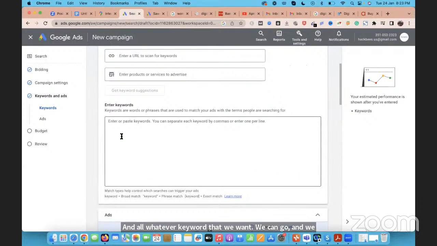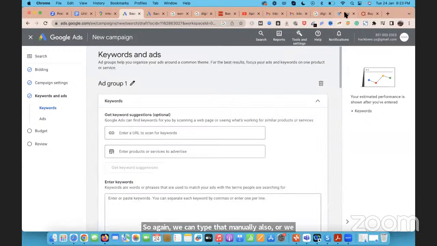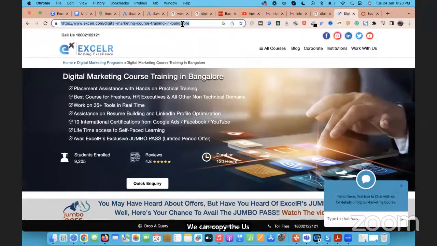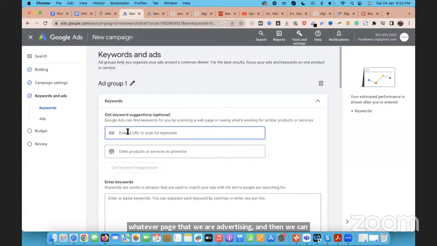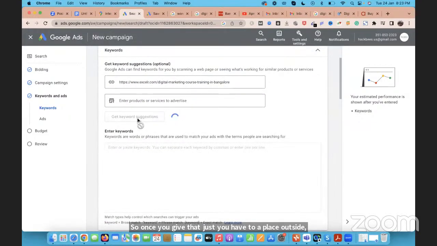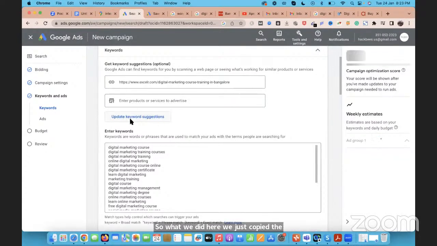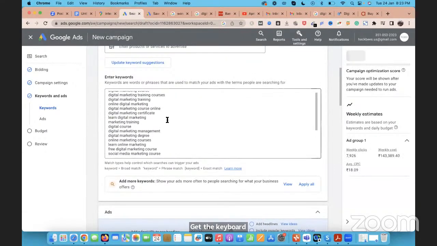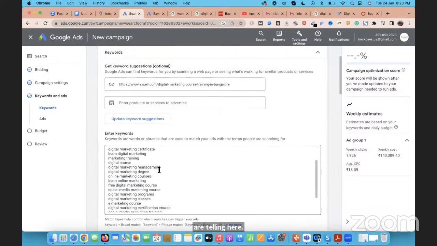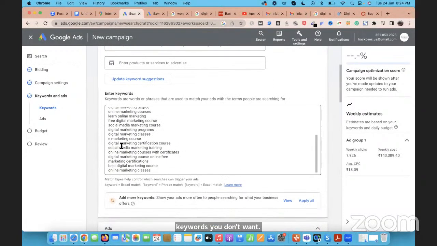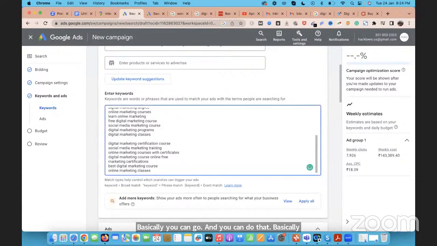Again, we can type that manually, or we can search. What we can do is copy the URL of whatever website or page we are advertising, and then give the URL here. Once you paste that, just press outside and click on get keyword suggestions. So we just copied our website and clicked on get keyword suggestions. See, all the keywords are shown here. Whatever keywords you want, you can keep. Whatever keywords you don't want, you can delete. Suppose I don't want this, I can delete that. Marketing certifications, I can go ahead with that. Whatever I don't want, I can delete.